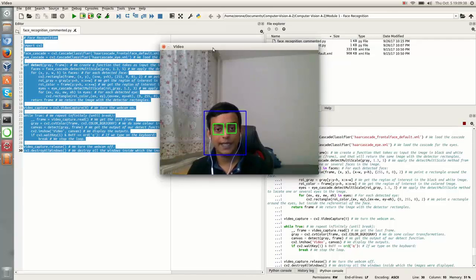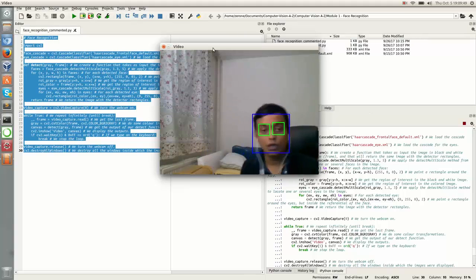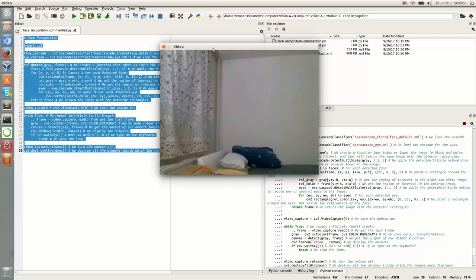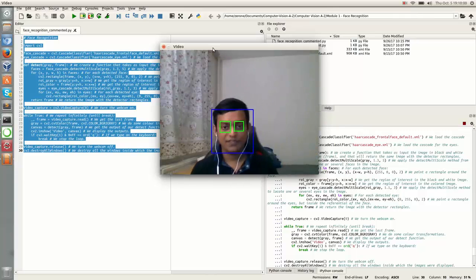Another important feature I want to show you is that if I move away from the screen, you can see the model predicts there is no face and eyes on the screen. And if I get back in front of the screen, then it again detects my face and eyes.